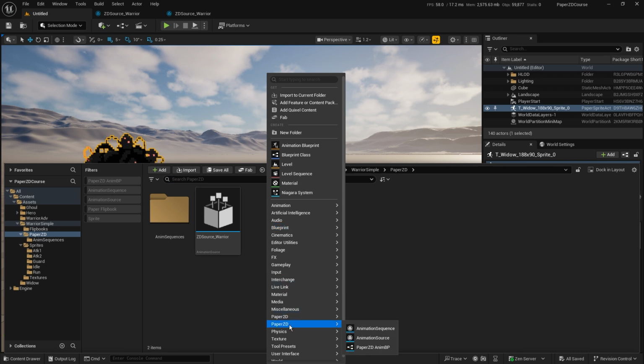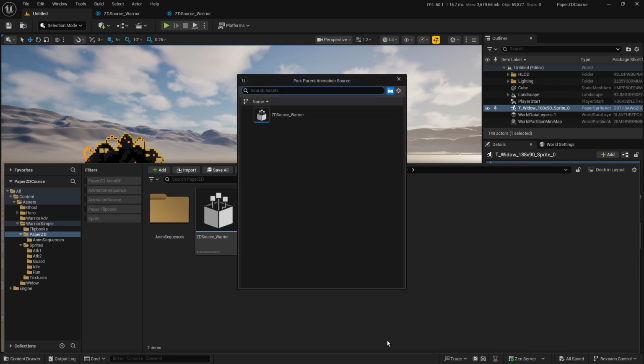So I'm right clicking here in my content browser, going to PaperZD and PaperZD AnimBP, and you'll notice just like if I was to create an animation blueprint for a 3D character, it will say, what skeleton would I like to use? Well, in this case, it's asking me which ZD source would I like to use. Now I only have one, the ZD source warrior, but obviously you could imagine that if you had lots of characters and lots of ZD sources, you could create an animation blueprint for each one of those.